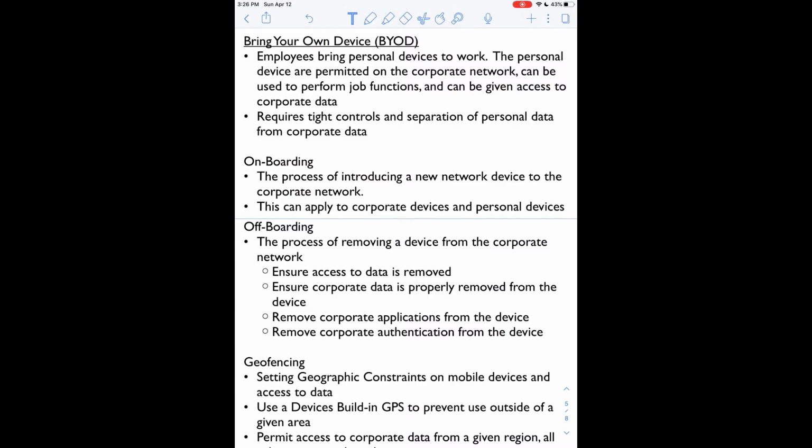BYOD, or Bring Your Own Device, is more of a process used for personal technology. BYOD allows an employee to take their own personal computing device, whether it be a phone, a tablet, or a PC, and use that in their office connected to your work network, where that personal device is given access to data, applications, and the corporate network. This does require tight controls and a separation of personal data from corporate data.